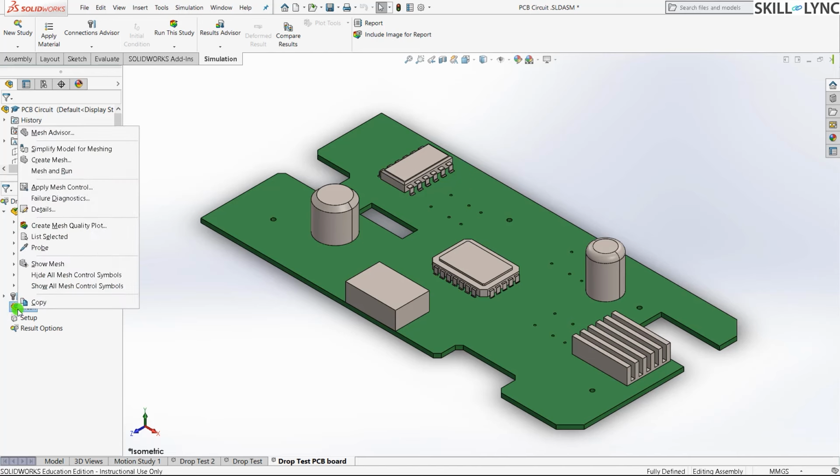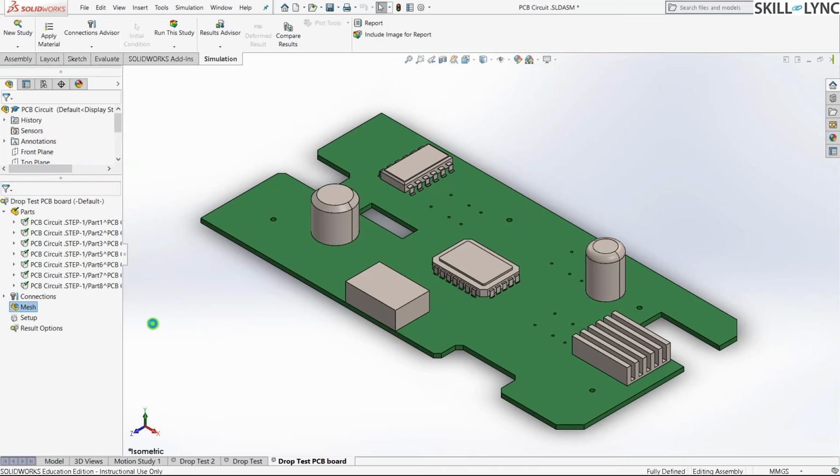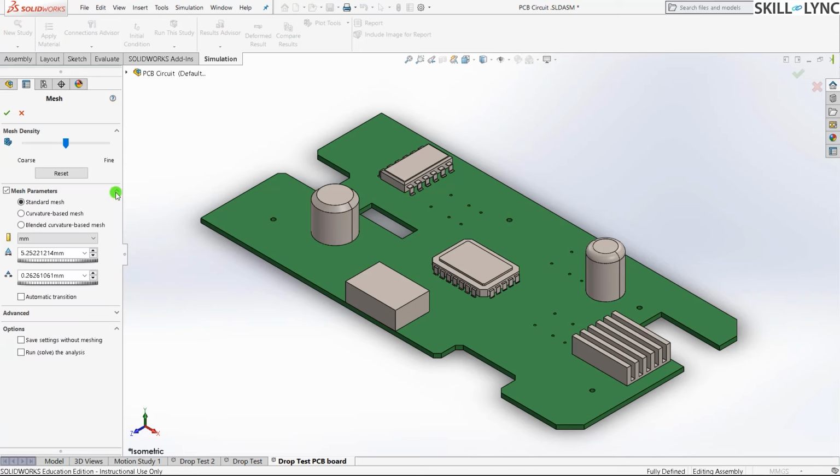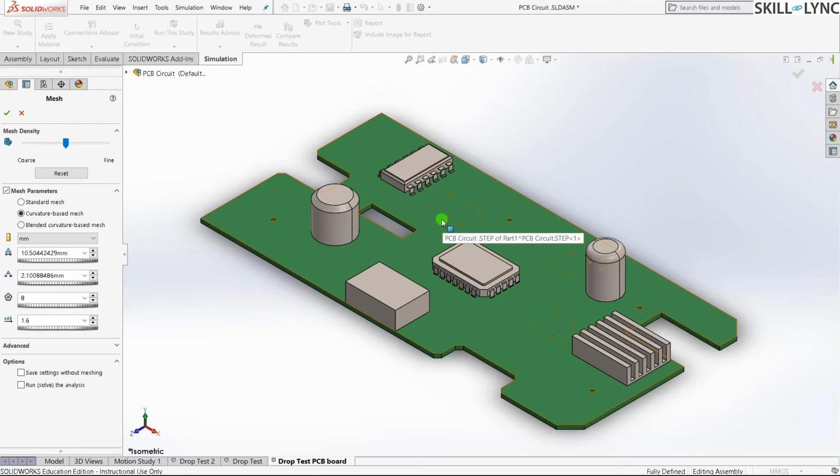Our next course of action would be to mesh it. So let's go and hit create mesh. Here under mesh parameters, we need to do another thing. Give a curvature based mesh, because we have lots of small holes and lots of curves and bends in the model. So a curvature based mesh would give you much better and more accurate results. We'll make it 9 here, and the rest will just set automatically.